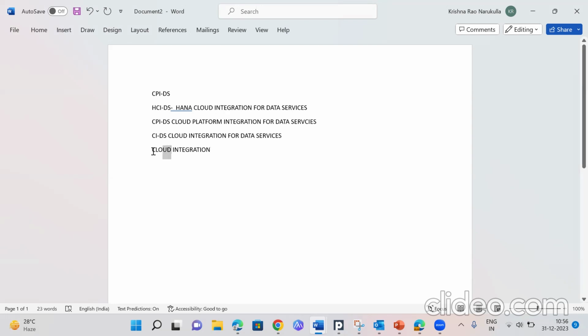Basically, we all know what is cloud and what is the difference between on-premise and cloud systems. Generally, a cloud system is something which we have in a cloud environment. And now, what is integration? Integration is something where we are integrating data between two systems.